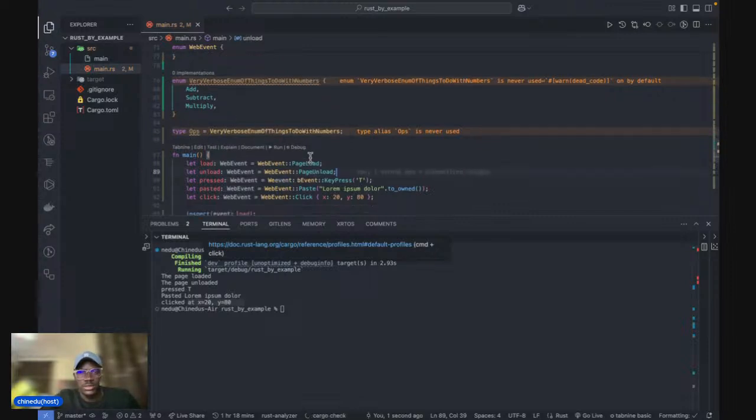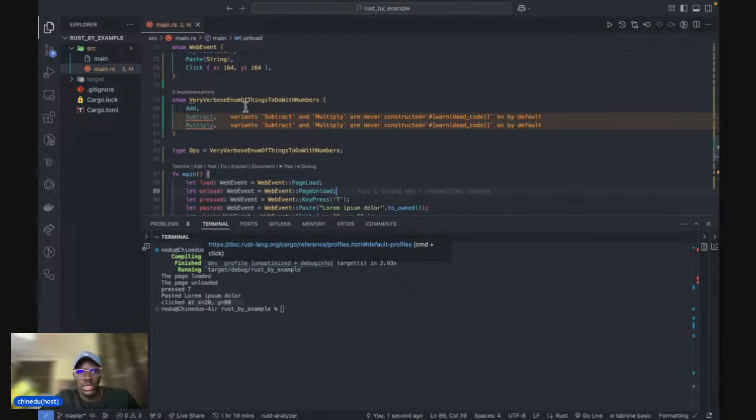So I'll save this, see if I'll still get all those warnings. Okay, yeah. So I don't have those warnings again. I just have the warning that's telling me I've not used subtract and multiply, which makes a lot of sense, right? So I can go ahead to use this in my code. I can go ahead to use the very verbose enum of things to do with numbers.